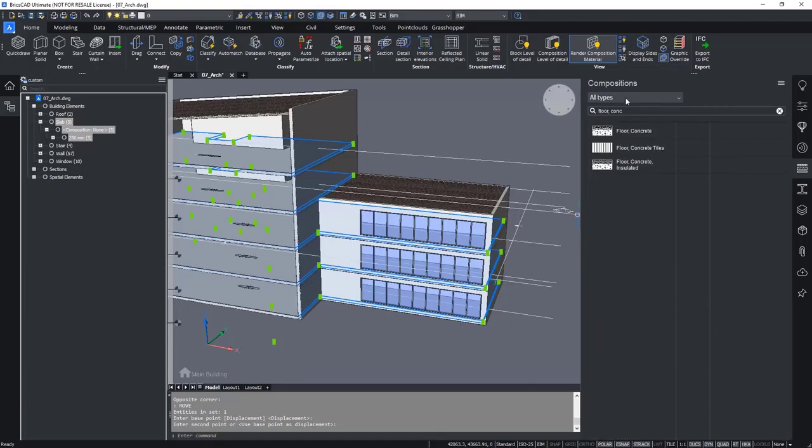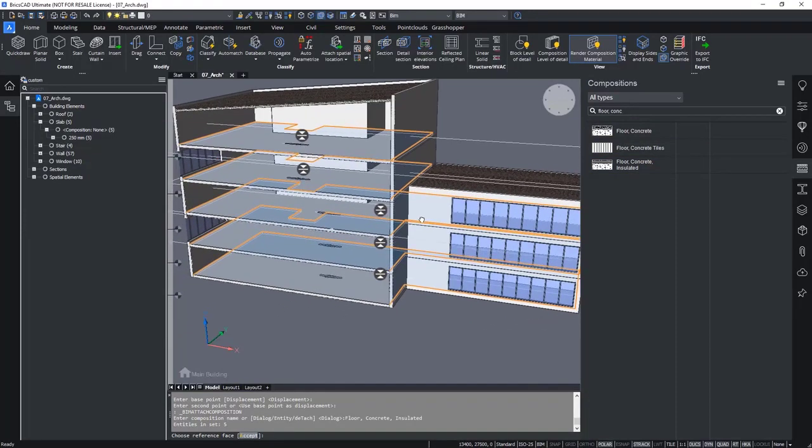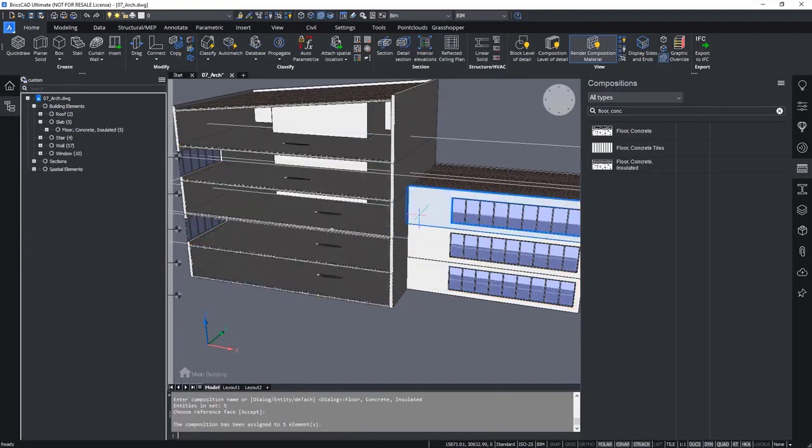Then make sure your show only compositions in project is off, and then you can search for floor concrete insulated, and you can drag and drop one composition onto multiple elements. You will see multiple reference faces, of course, now. And then we press apply, and simple as that, we applied all the compositions for our slabs.